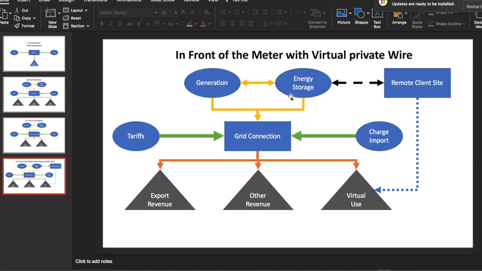But it is also in this sense where you are potentially offsetting or compensating that energy against a remote client demand. And so when you generate, that will reduce or mitigate or compensate that remote demand, and there'll be a PPA for that virtual use, which will then build into that revenue model.